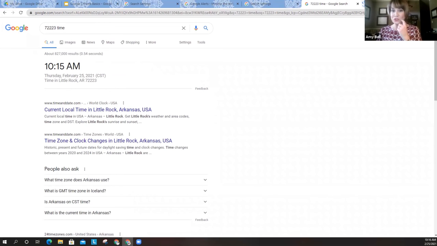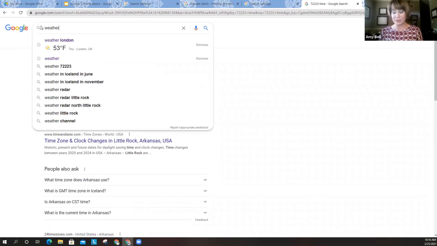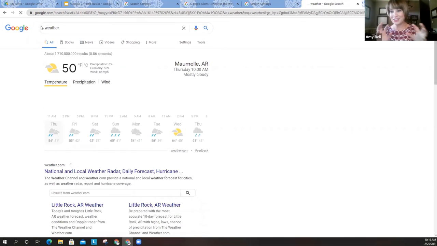You can also search for the weather of that location. So let me show you. If you just type in weather in the search bar, just weather, it's going to default to the location of your IP address. So it defaulted to Maumelle, Arkansas, because that's where I'm at today.